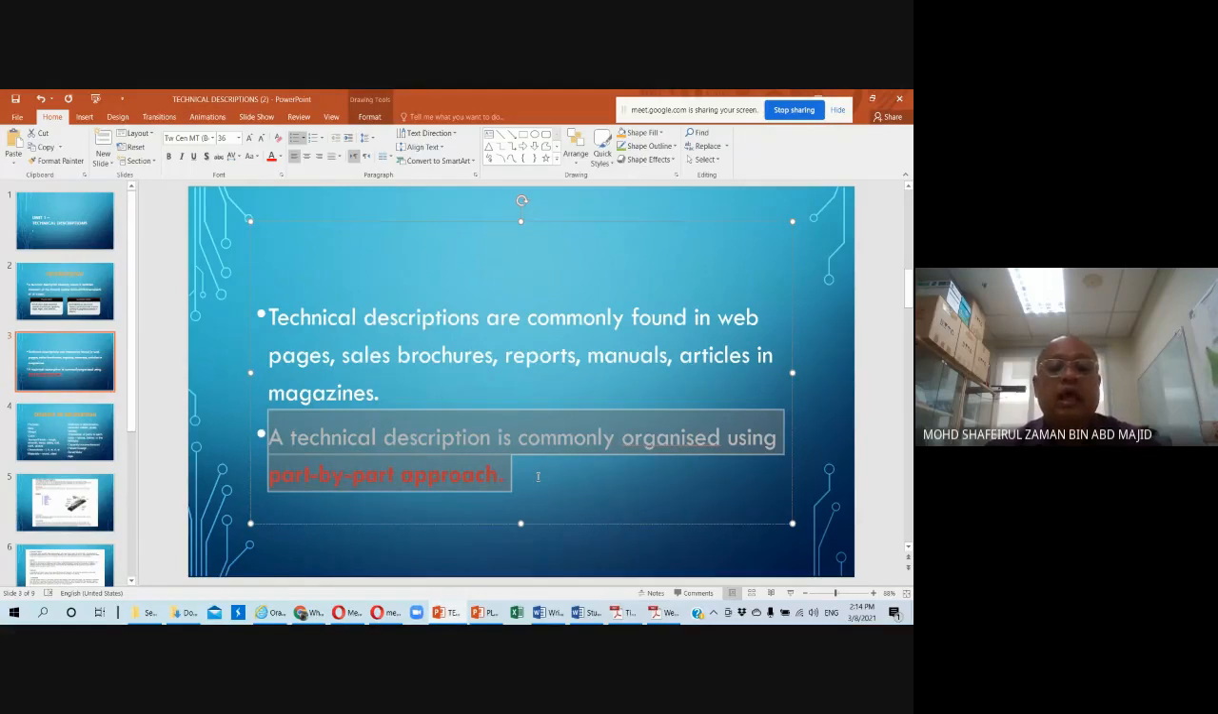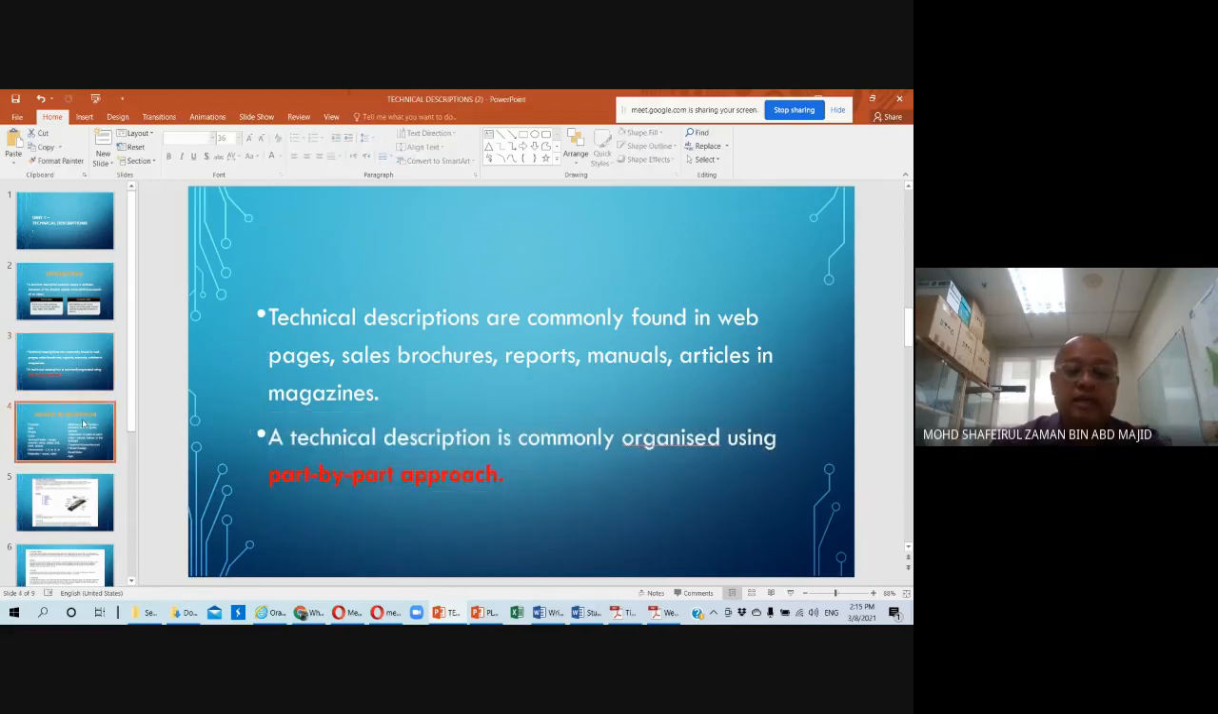Normally it is organized using a part by part approach. For example, if you're going to describe a laptop in front of you, maybe you're going to go with the monitor or the screen first, followed by the keyboard, and maybe the next part is going to be the hardware, which consists of the SSD or hard disk, and then the other parts of it. So normally when you are going to describe a product technically, you are going to use a part by part approach. Let's move on to the next slide.